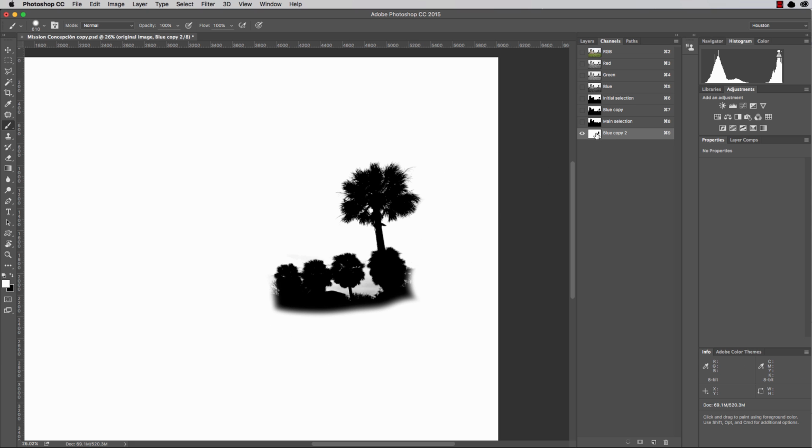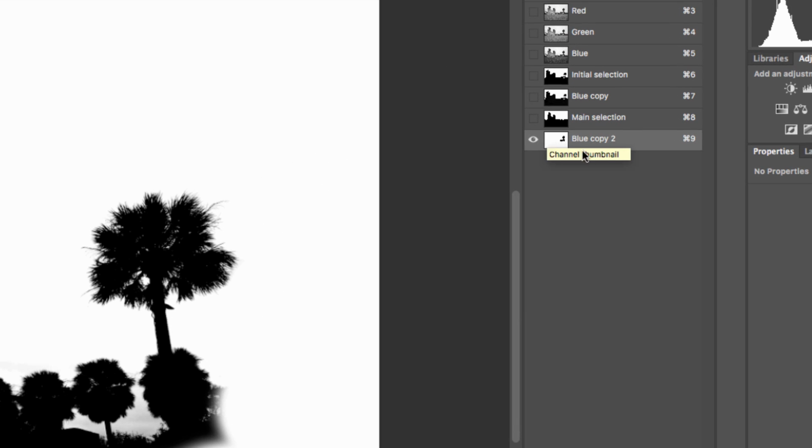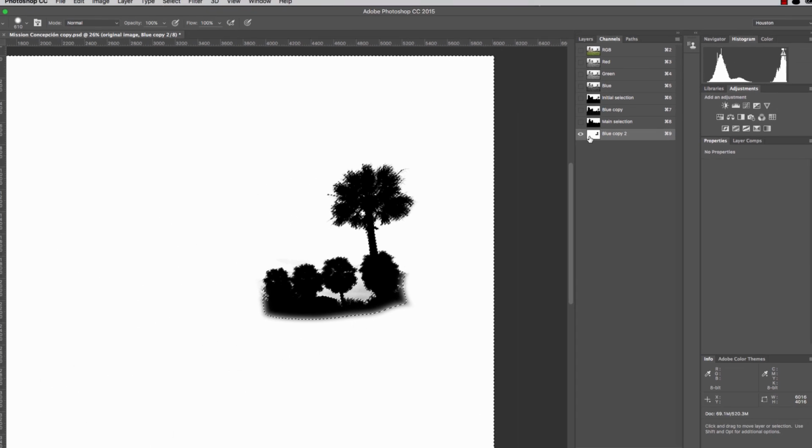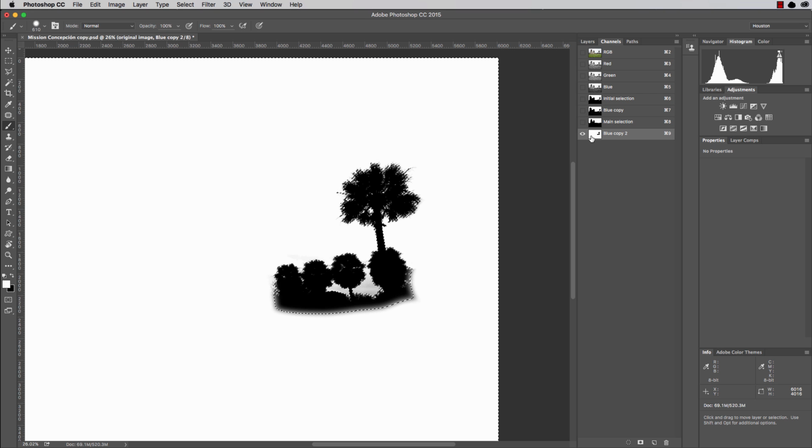I put my cursor over our blue copy. So we have our selection tool. You notice when I place my cursor over it, you see the little selection icon here. And I'm just going to click, and it selects all the white. Well, that's not what I want selected. I want the black selected. So I simply hit Command-Shift-I to invert the selection.